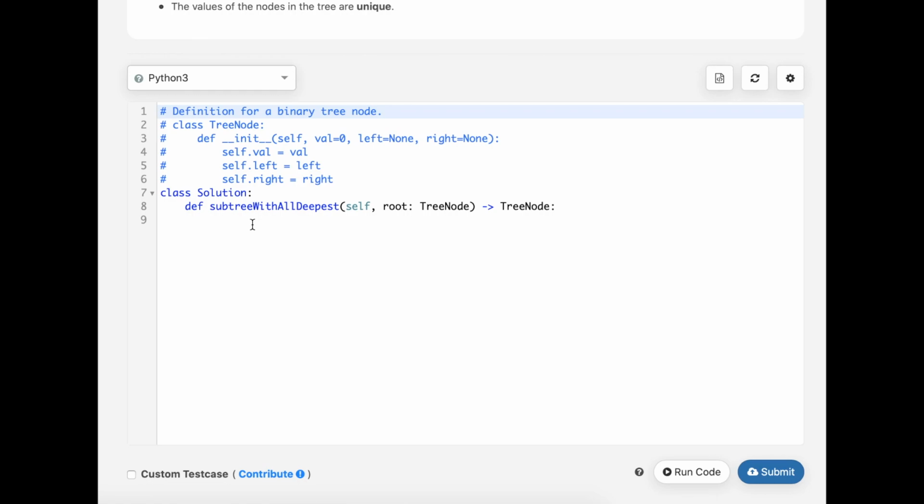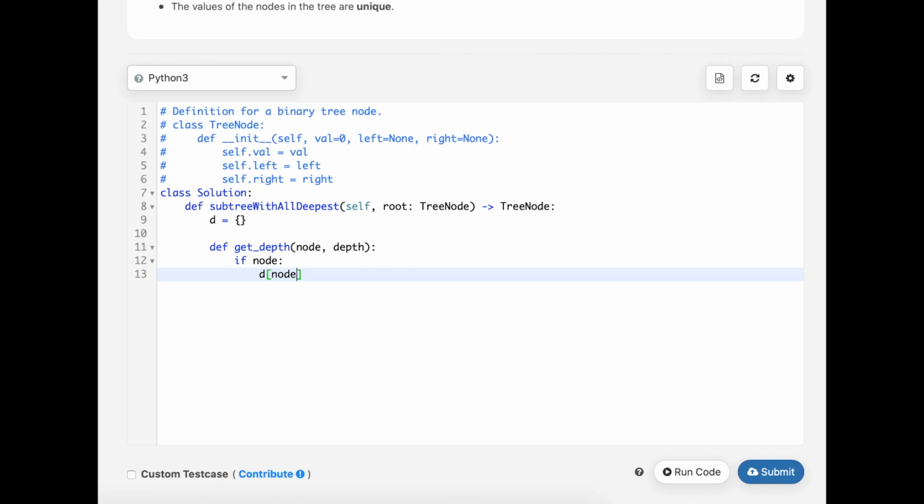First, we're going to want to create a dictionary that keeps track of the depth of all of the nodes in the tree. So we're going to start with the empty dictionary, and then let's define a function that will get the depth of all the nodes. So we're given a node and given a depth. If there's a value at the node, we're going to set the value of that node in the dictionary as equal to depth.